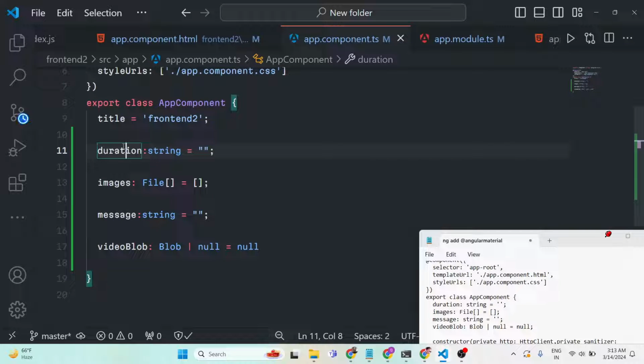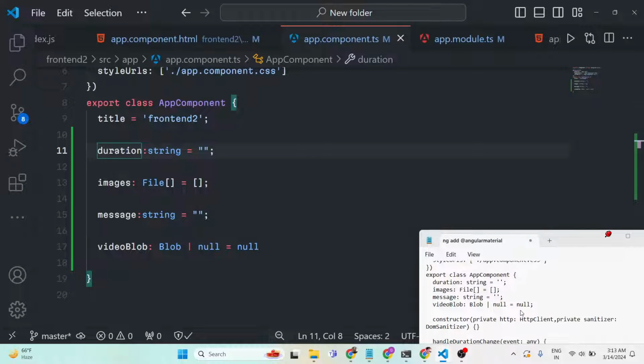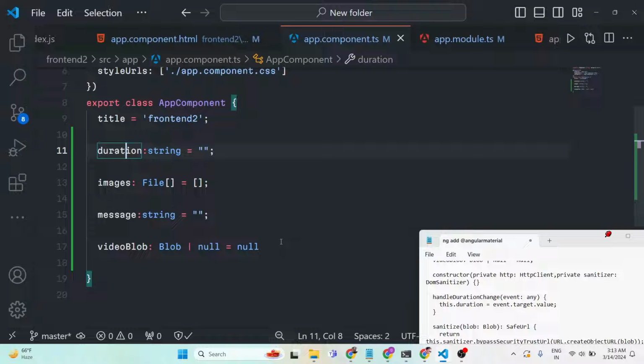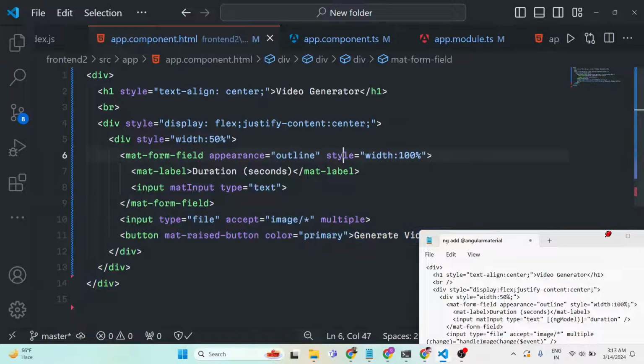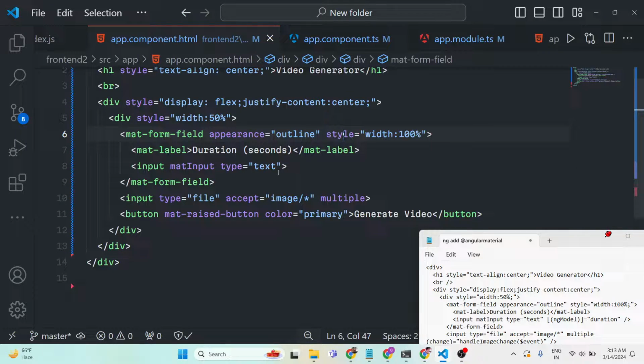Now we need to map these four variables in the template so that we can synchronize this with the template as well. So how we can do that? Just open your app.component.html file. So right here, first of all, we will basically target this duration input field, and right here, we will assign a ngModel. This is called as ngModel. This is a two-way data binding in Angular, and we will assign the duration variable that we declared.